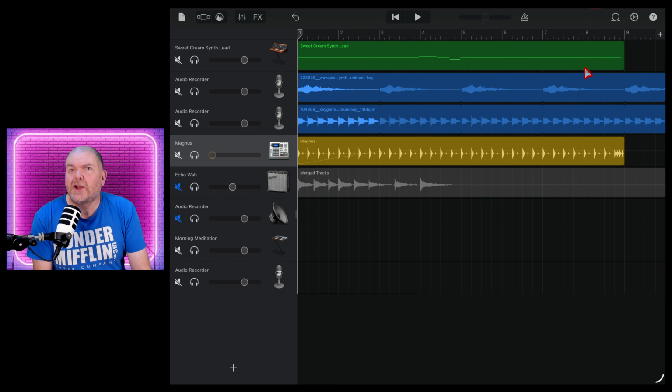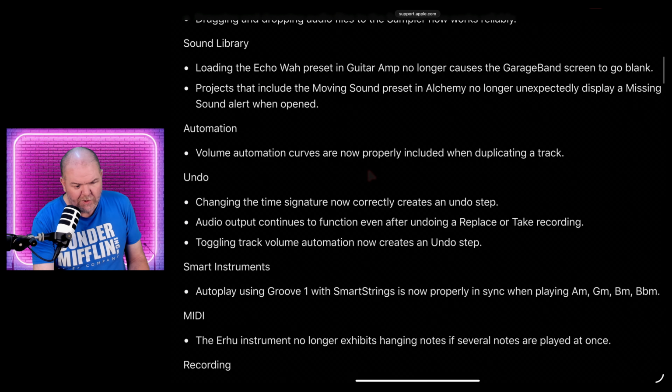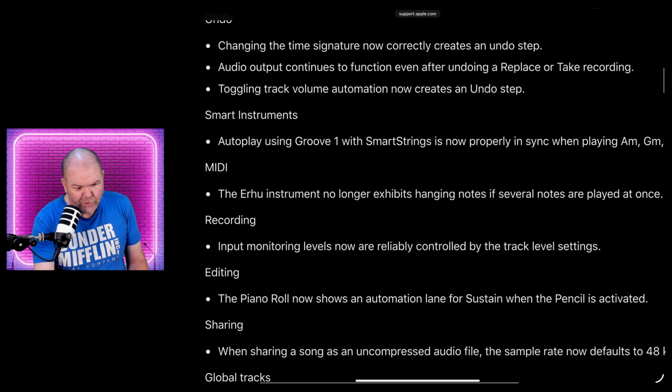So changing time signatures and changing automation, you used to not be able to actually undo it or redo it. You used to have to go in there and manually do it again. So winning, good things are afoot.